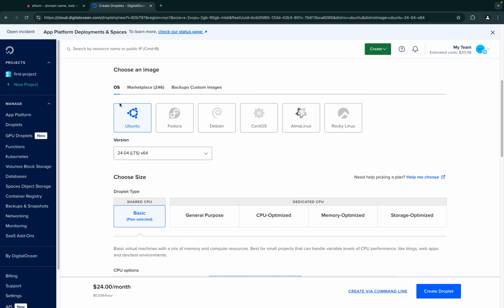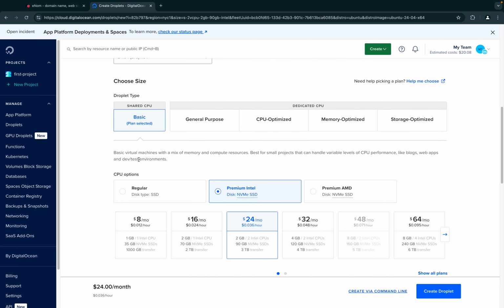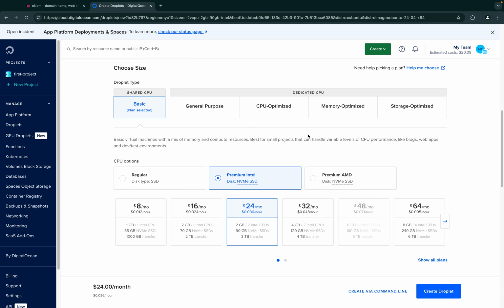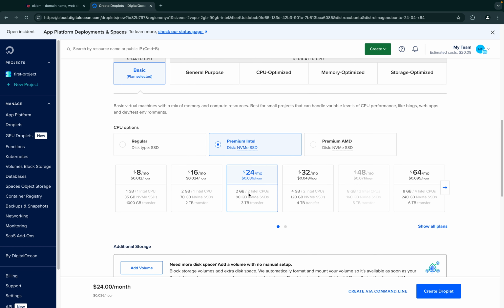Okay, for the operating system, we are using Linux Ubuntu. And for the droplet type, all I need is a basic type right now. Okay, and I am choosing premium Intel Core processors, non-volatile memory, solid-state drives as my hard drive. Okay, and 2 gigabytes of RAM.